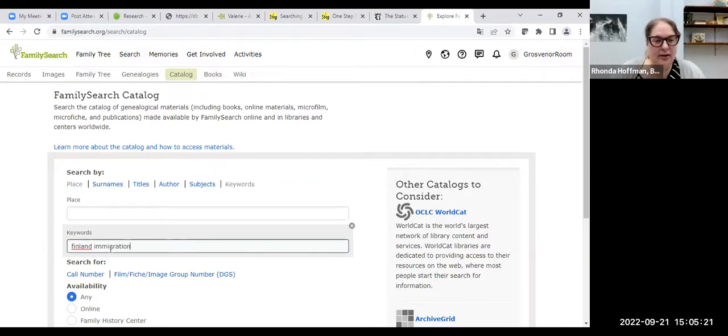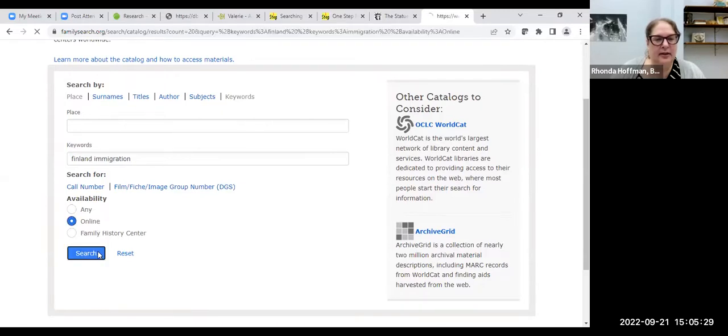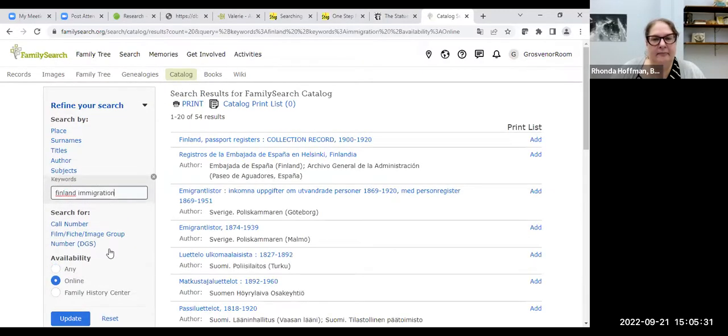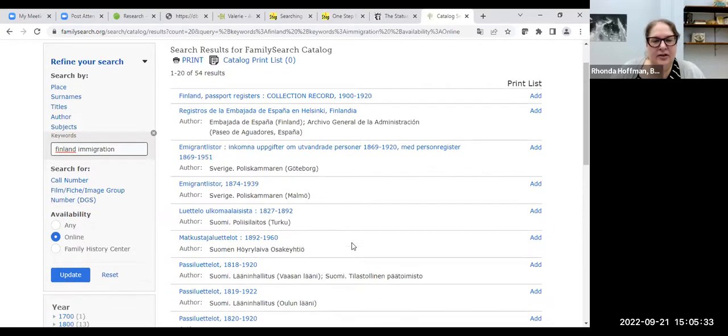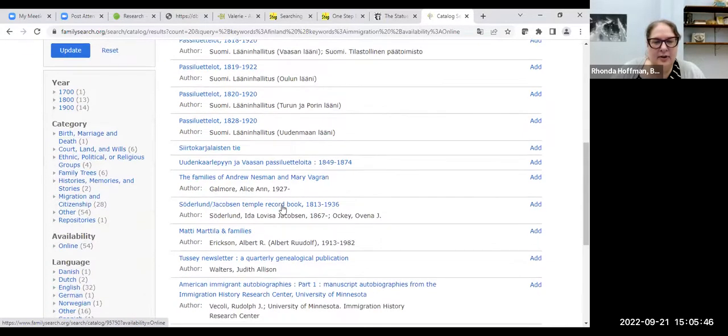You could also put in the word passenger and put online, so you only get online records, and click search. And then you'll get a bunch of different hits. You can see this one looks like you've got immigrant in the name of the record, even though this is in Finnish, you can kind of see that.